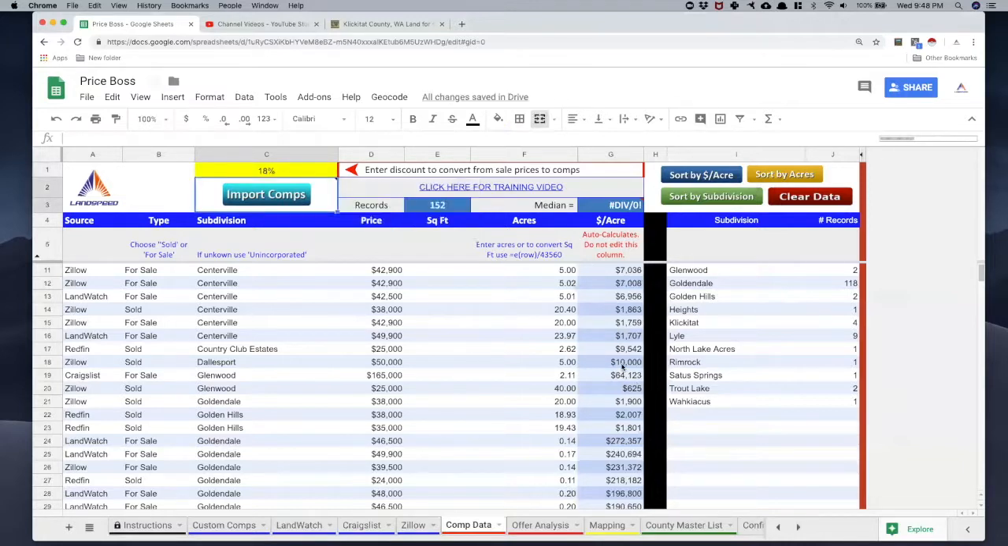Notice I still have 10,000 for Dallasport, but now it's changed the number for Glenwood, because now I've got an 18% discount instead of a 20% discount. So that's what this number is right there. Now the next thing I can do is sort this data by price per acre.